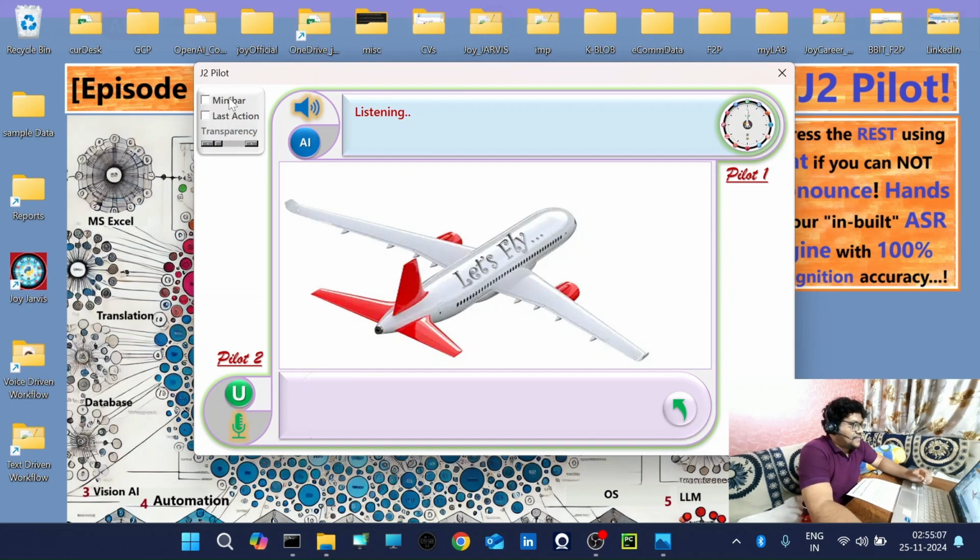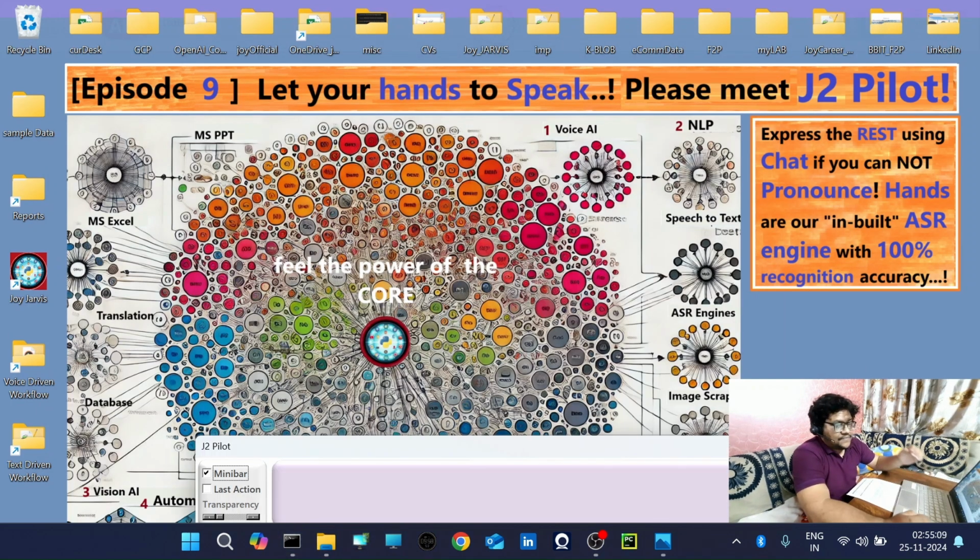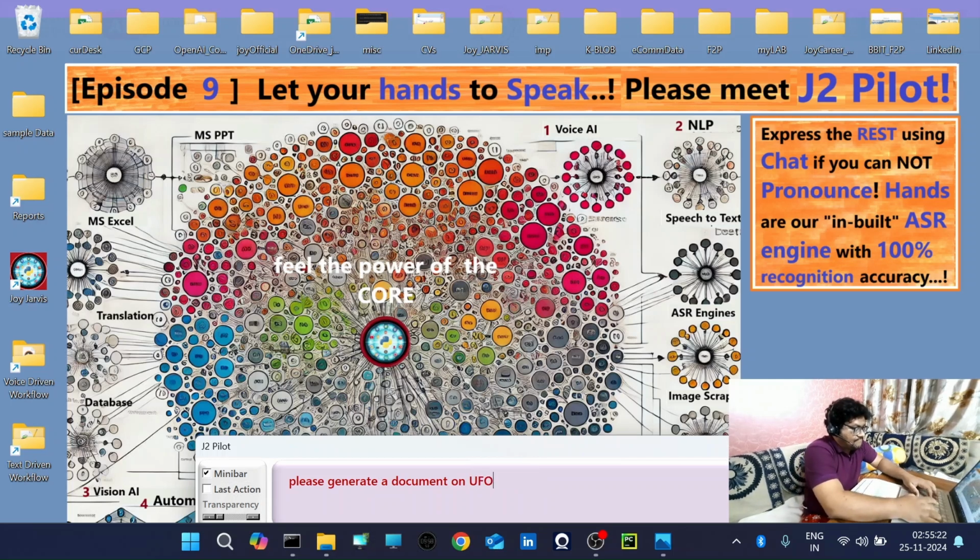Now I'm going to minimize it. The thing is that you should focus on the capability and not the example. So here, if I just load the last one, I just change it to E4.